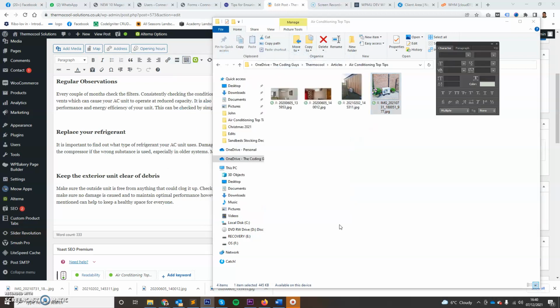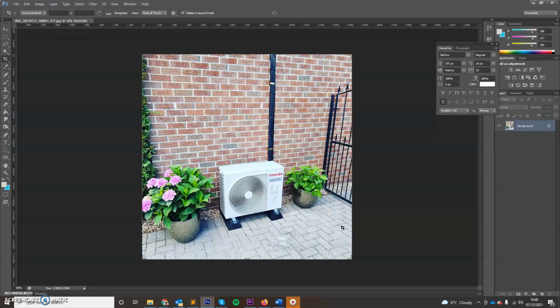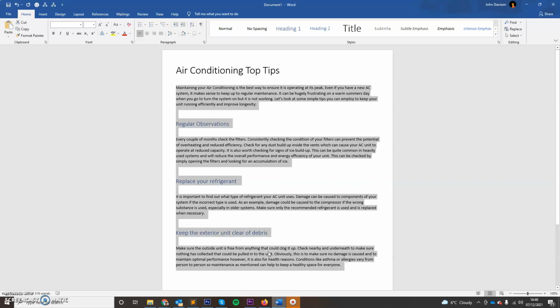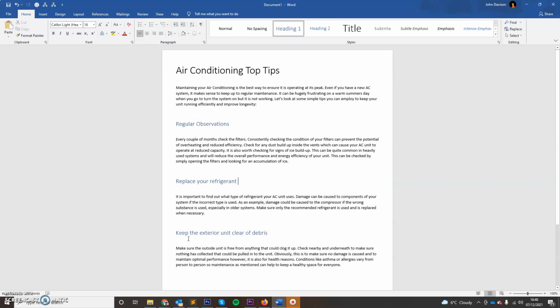There are websites that you can use to resize it. There's lots of different ways of achieving this. This is showing pretty much what I've just been writing about in our article, about keeping the exterior unit clear of debris.